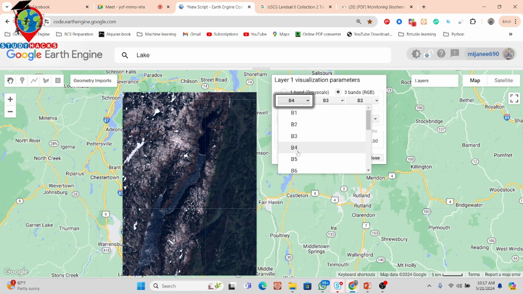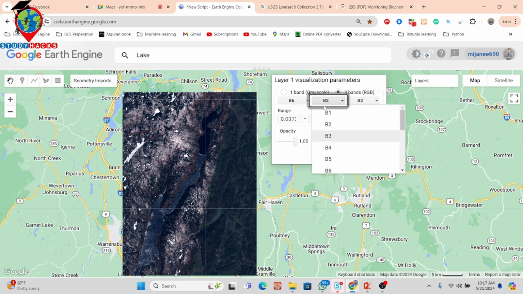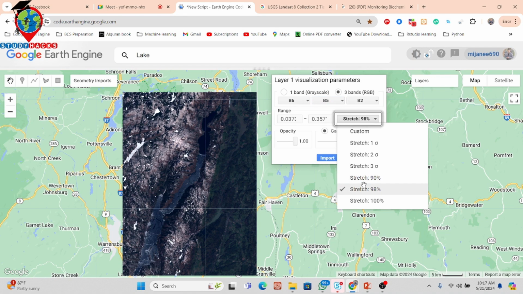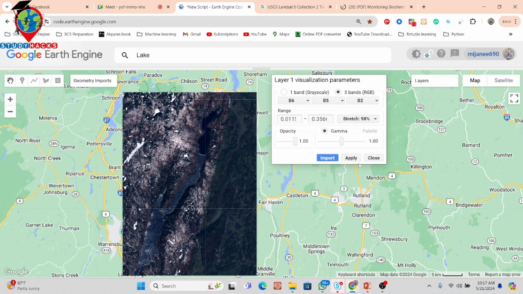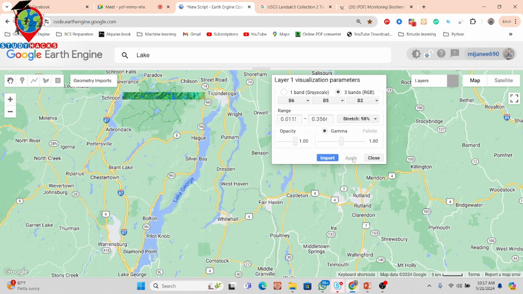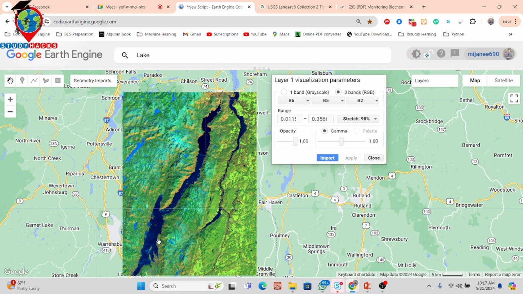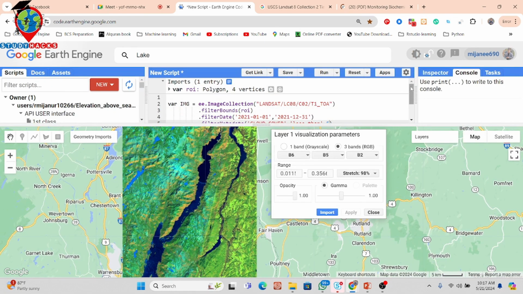Suppose I put another combination, the B6 short wave infrared, then near infrared and blue, custom stretch 98%, and apply. So now we get this type of color again, and we can easily identify this is the water body. Basically it's one kind of visualization process of satellite imagery.